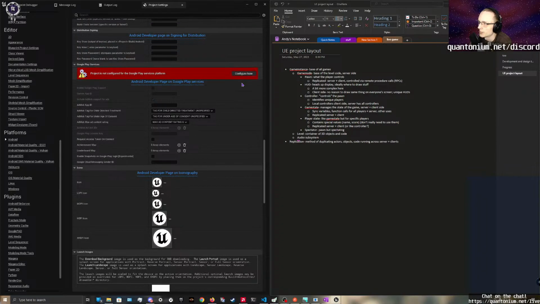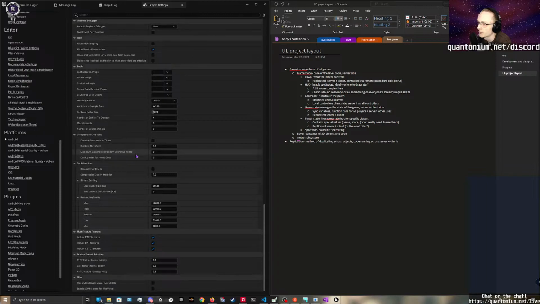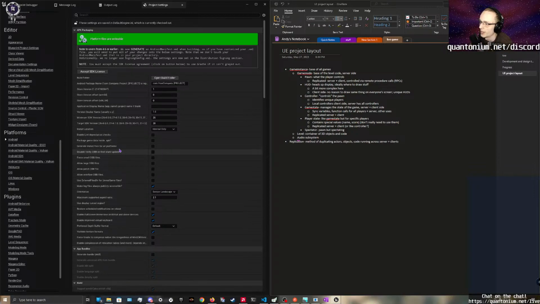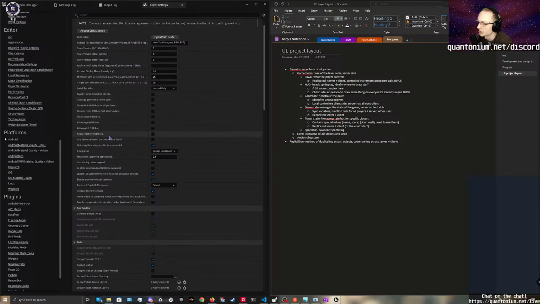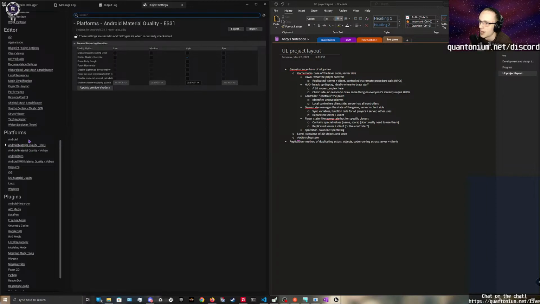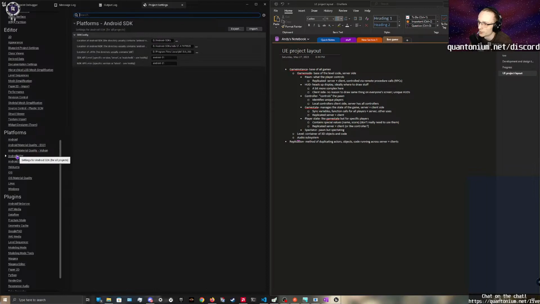We'll also configure now for the Google Play Services platform so that we can host it onto Google Play as well as do achievements and stuff. We're going to be doing that later on though, so don't worry about that. And these are all pretty much just export settings, so we only need to be worrying about those later on. What else we got? We got Android material quality. So these are specific settings for the various material qualities if you really want to go and dive into the optimization.